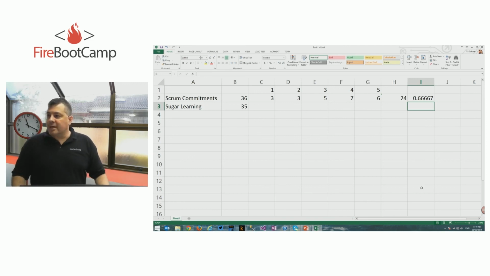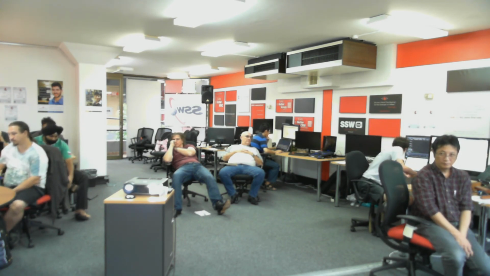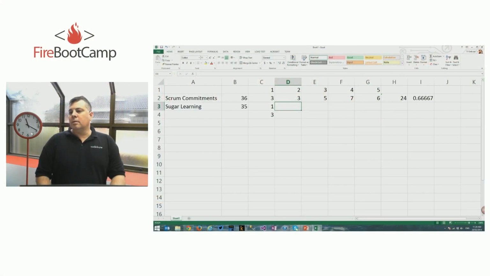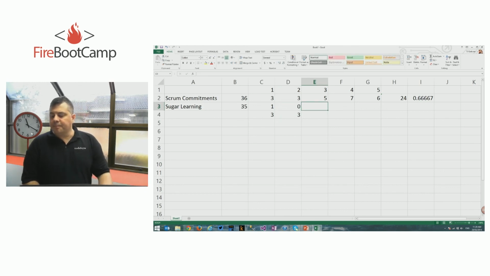How about the sugar guys? Yeah, okay, so I'm not aware of the ones that were done before we started on this. That's okay, let's start there. From when we started, the first week we completed 1 out of 3 PPIs. The second week I think we committed to 3 PPIs, but we didn't get any of them done to completion, so 0.